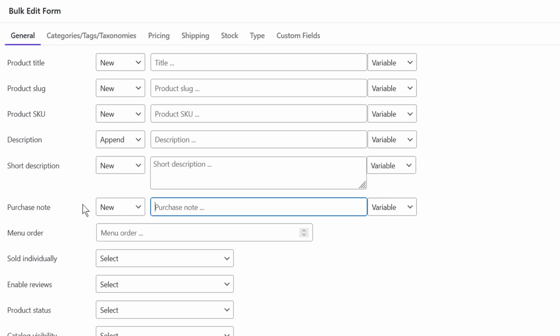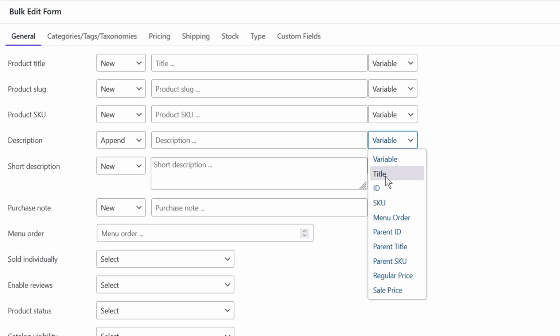You also have access to some variable values in the drop-down list of the third box to set them as your preferred value and then add them to the description exactly according to the condition you selected from the first box. So these values are ID, SKU, menu order, parent ID, parent title, parent SKU, regular price, and sale price.